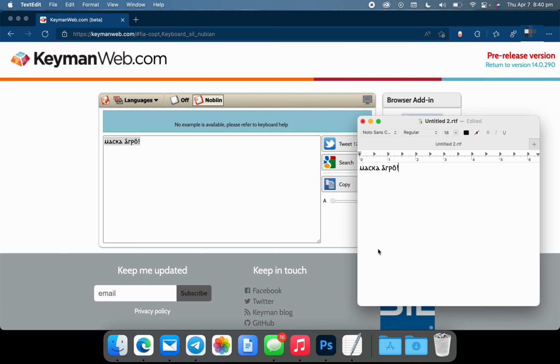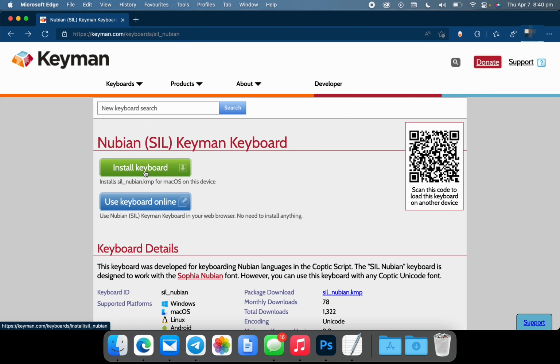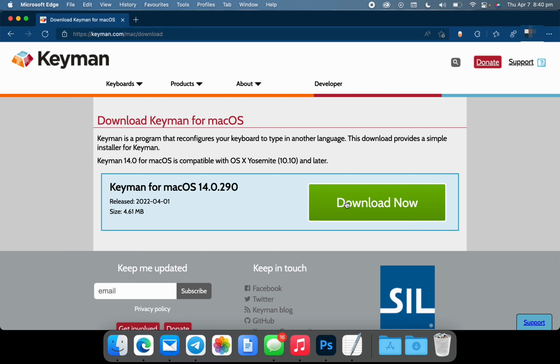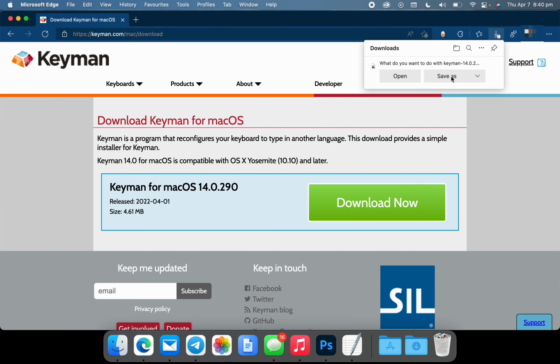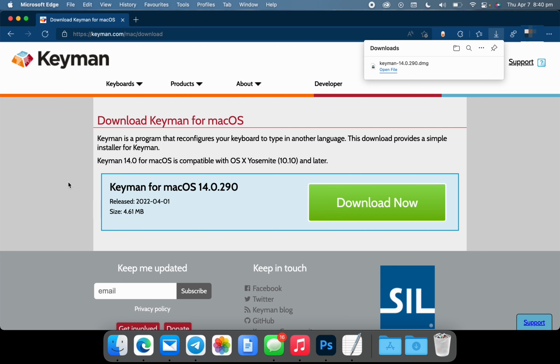We'll need to go back to the main Nubian SIL Keyman Keyboard page. And this time, click on Install Keyboard. You'll first want to click on Install Keyman for macOS. Go ahead and choose Download Now. If it asks you, choose where to save the file. Note that if you were not asked where to save it, it most likely saved to your Downloads folder.